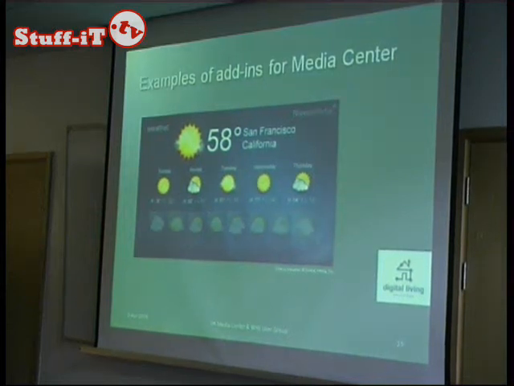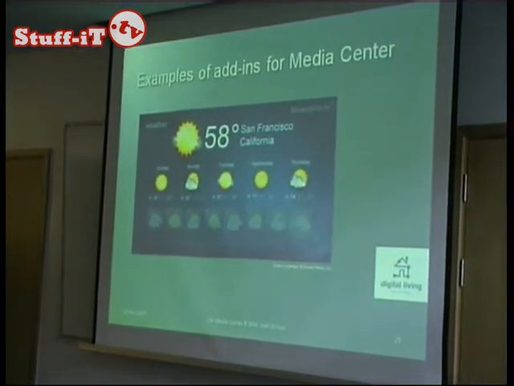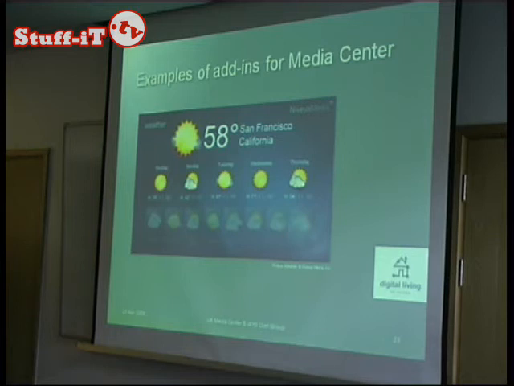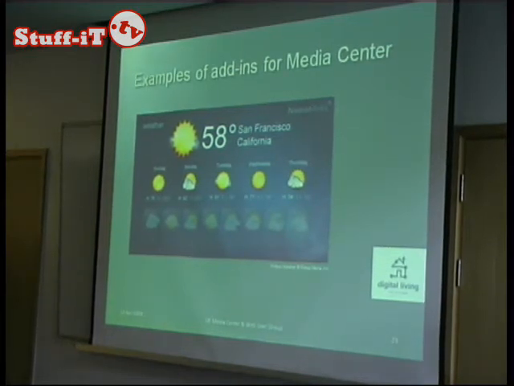Their media centers. Provides access to the weather from weather.com in a nice-to-use interface on the screen, and also allows you to select from, as you can see at the bottom of the screen, different cities that you want to actually look at information and weather about.